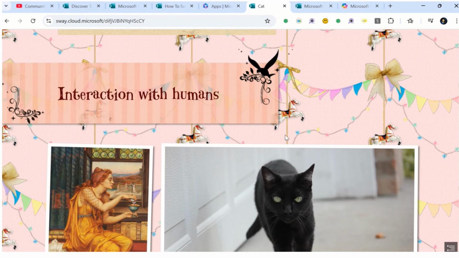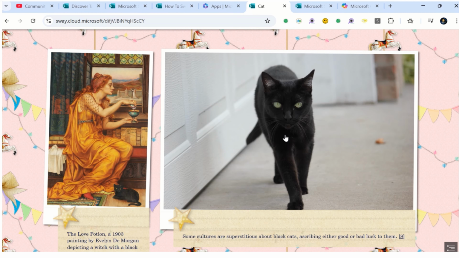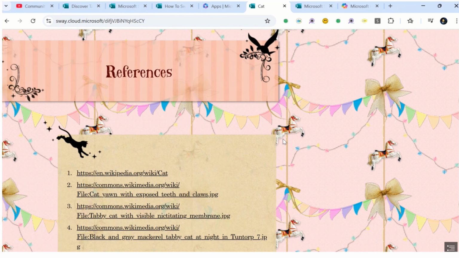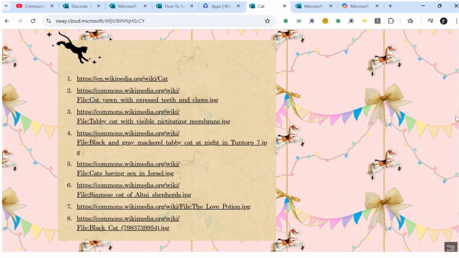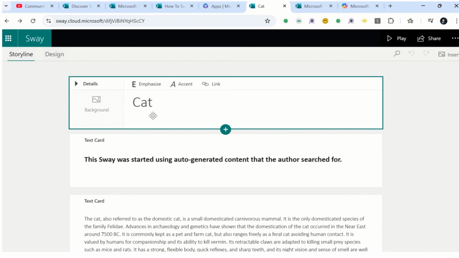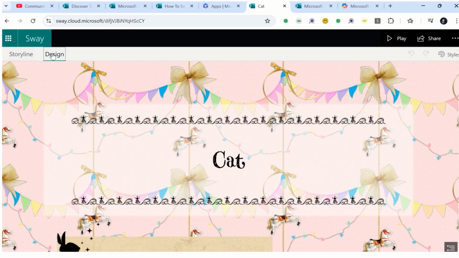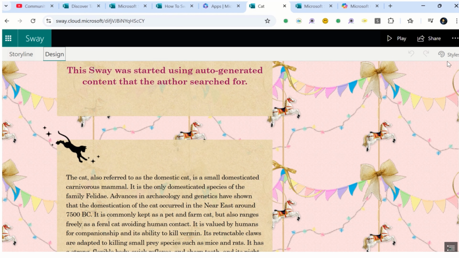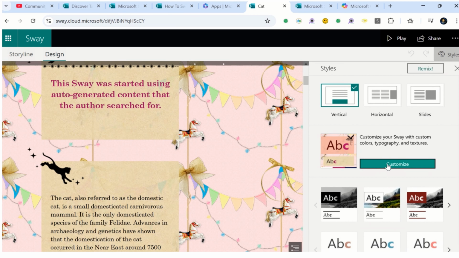Again, it's an AI-driven recommendation. What you have to do is simply go to the edit button at the top here and change it based on your requirement, folks. Cool. And there is an option called Design. You have to simply click here and then click on Styles. If you wish to change any design, you can do that as well.